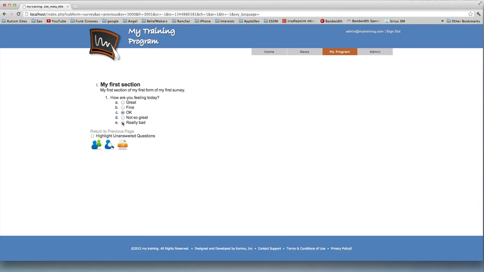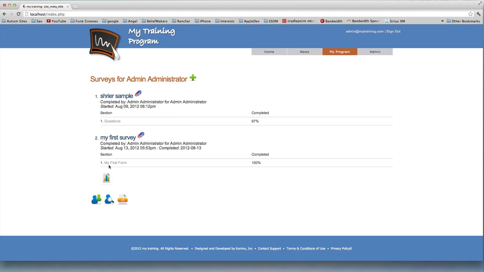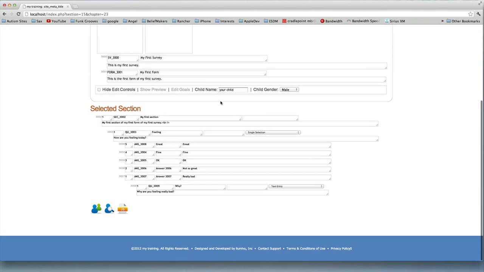Go back again, click really bad, and this time let's type some text. Say, I just don't know. Return to the previous page, and now even though I had the subsequent question, because I answered it, my survey says it's 100% complete. So let's go back to our survey editor. And we have our section with one question.